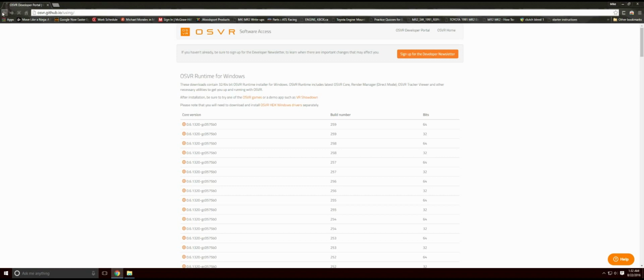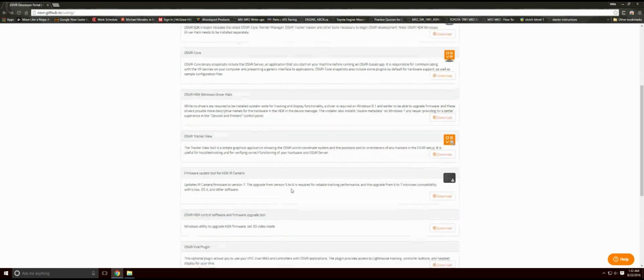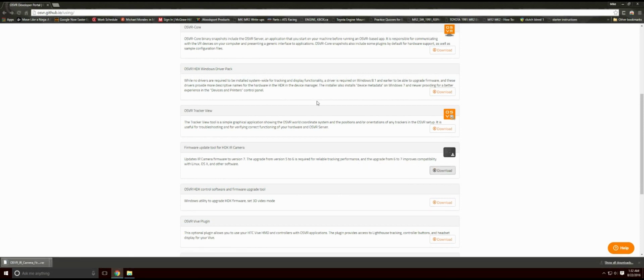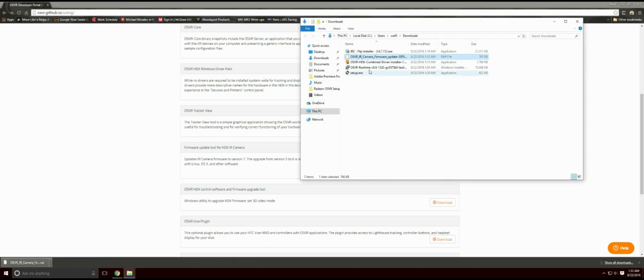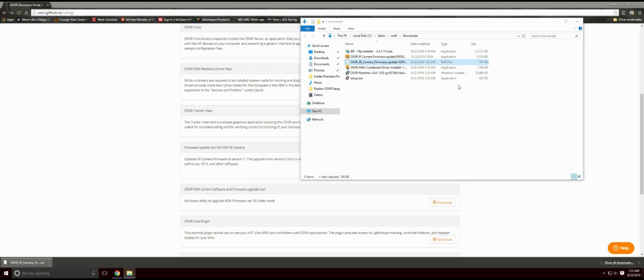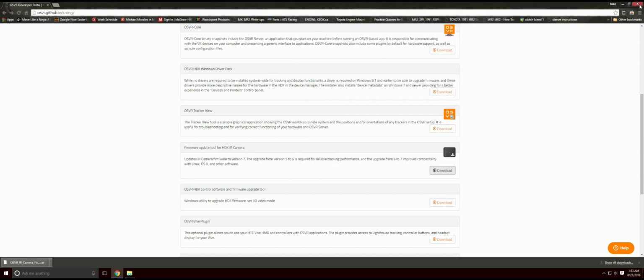Navigate back to the OSVR GitHub page and hit the download button for the firmware update tool for the HDK IR camera. Open the folder containing the download and extract the file. I personally use 7-zip. Once the file is extracted, close everything up. Now I want you to restart your computer. This is really important.